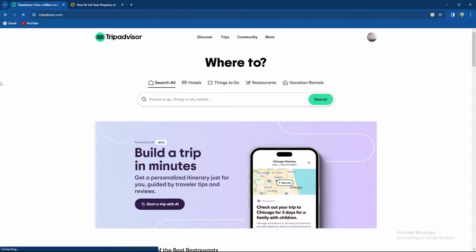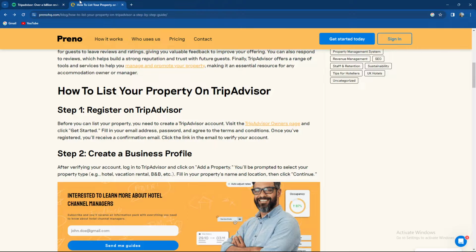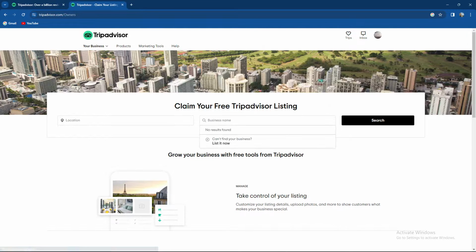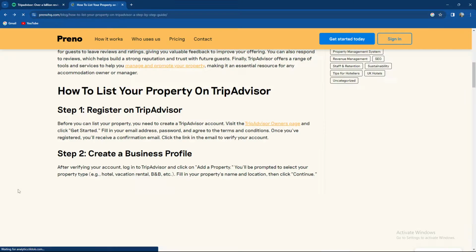So how to list your property. Basically, as you can see over here, we have a question. Before you can list your property, you need to create a Tripadvisor account. Visit the Tripadvisor owners page. So make sure to type in your search tripadvisor.com/owners. Over here, we have this owners page.